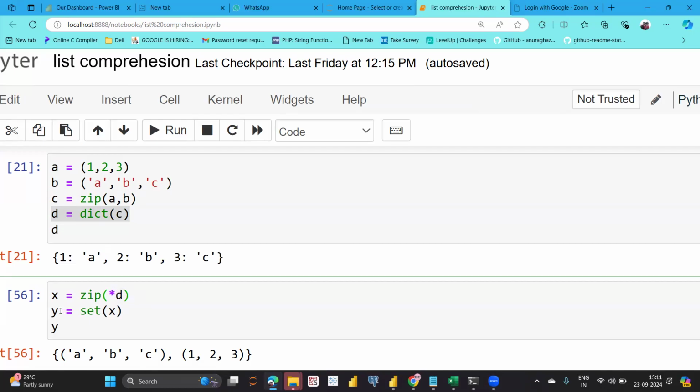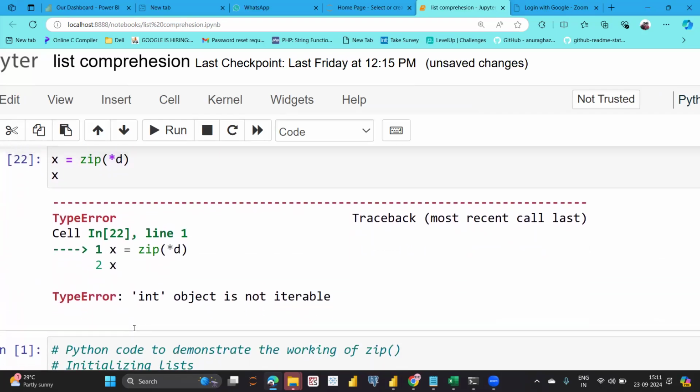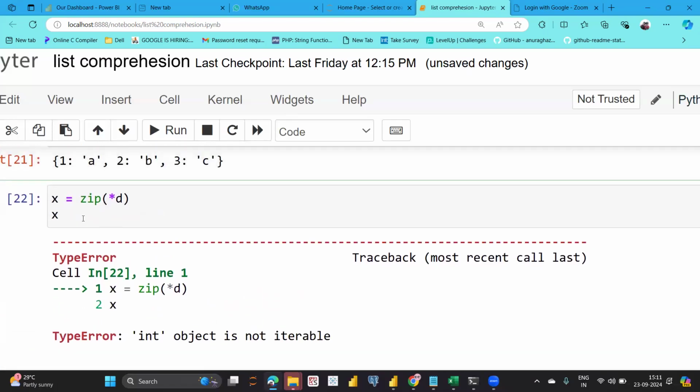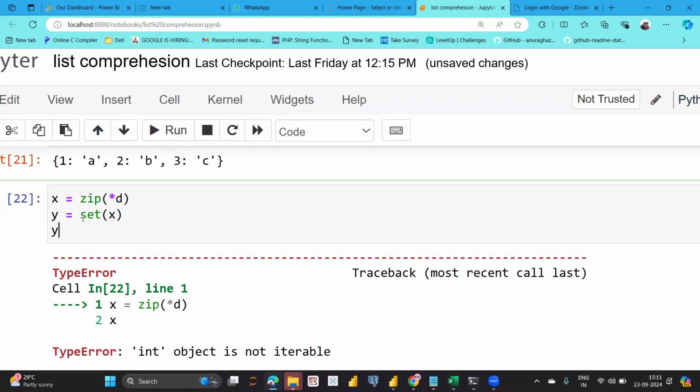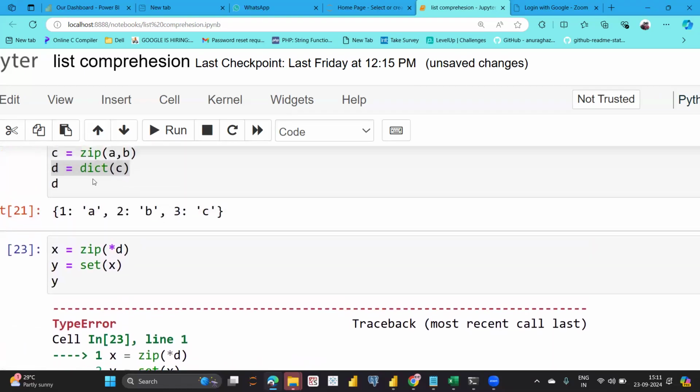Let me copy this. If I print X, what am I getting here? Error: int object is not iterable. It is telling that if you want to unzip also, you have to convert it to any other data type. If you want to zip or unzip, you have to convert it to any other data type. Like set, I am converting set of X and then I am printing Y. Again, int object is not iterable. Let me take some set.